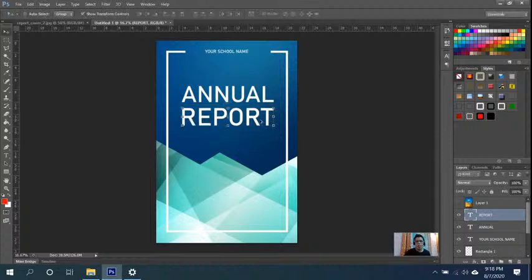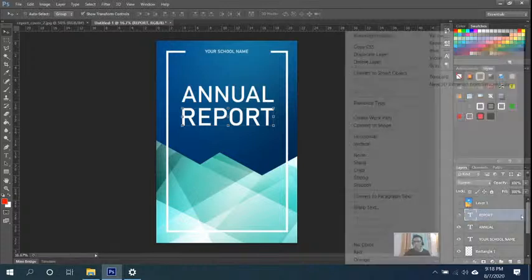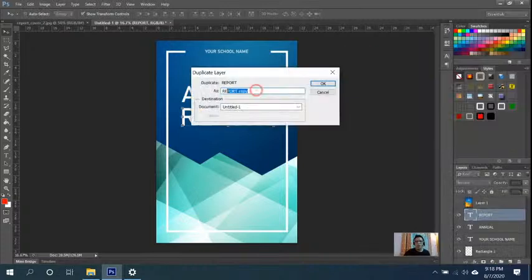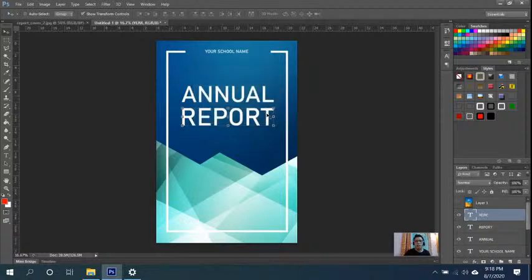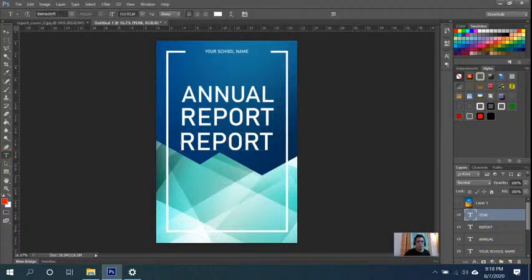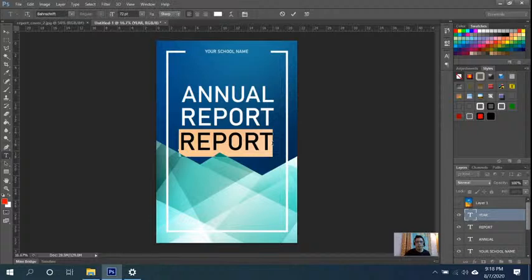After that, maglalagay tayo ng year. To duplicate na natin yan. Alt, drag, pwede. Yan o, alt, drag. Alt, then click yung gusto natin duplicate, then drag. Pwede rin Control J, then drag. Or pwede rin na right click, then duplicate layer. Then this is year. Then drag down. So then palitan natin yung text. Balik tayo sa text tool. Select natin, highlight, drag, 20, let's say 2020.